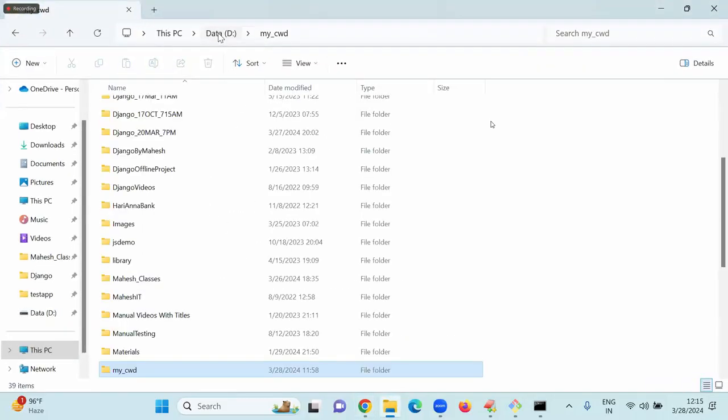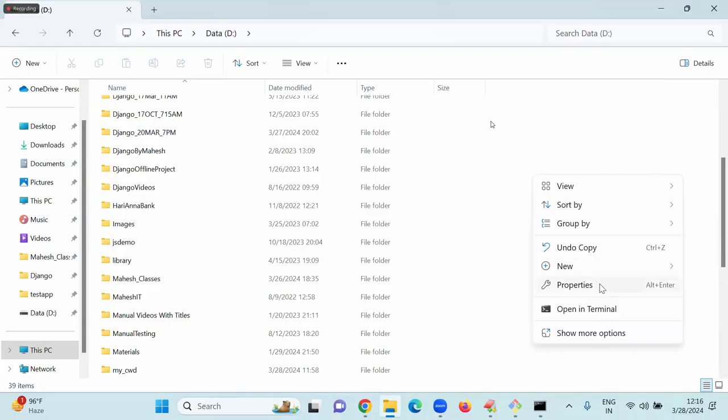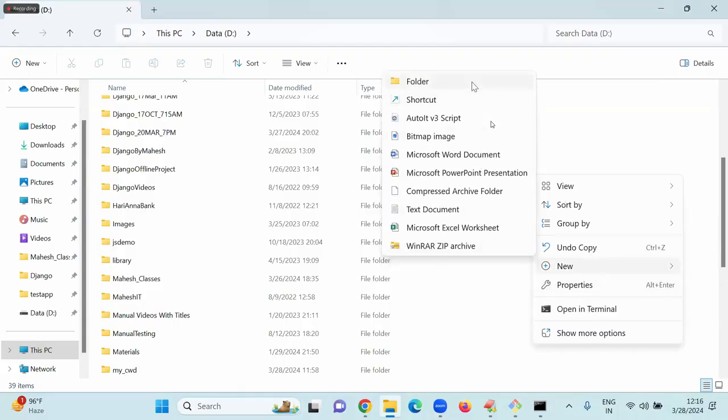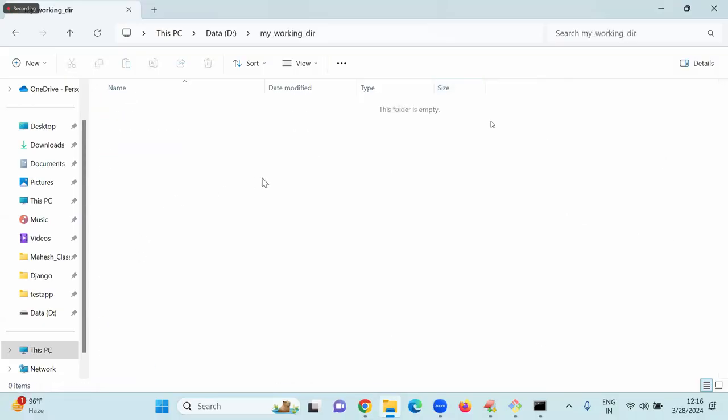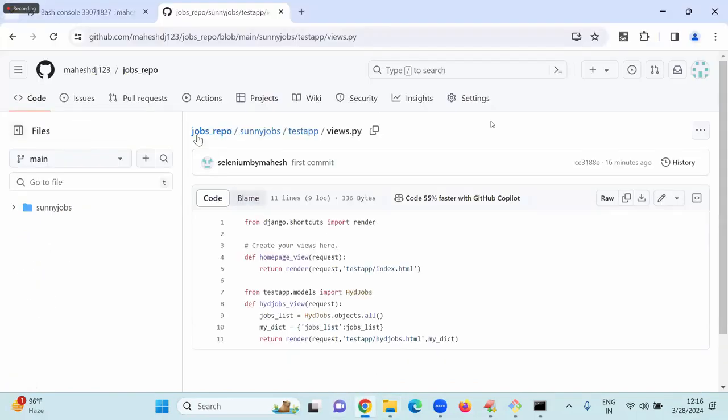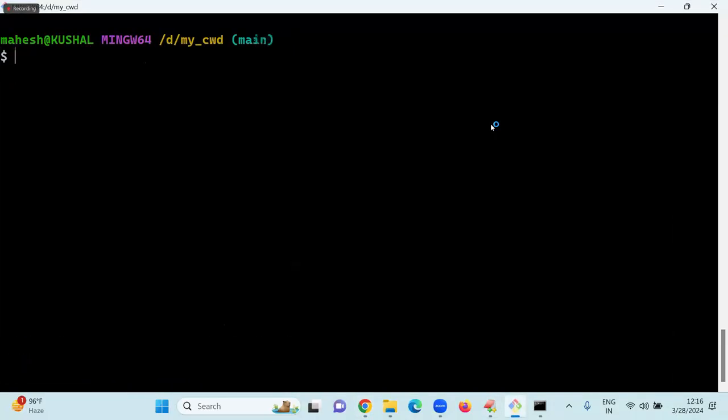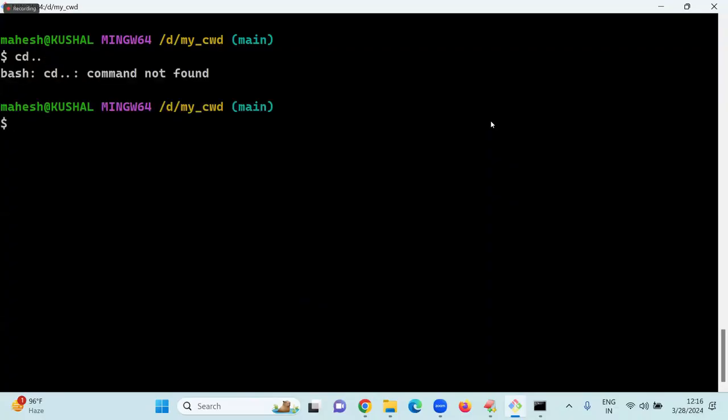In the D drive, I want to create a new folder, my working dir. Check this, it is empty. No files. The project is available in GitHub, and from there you have to download it. Go to your git bash here. D drive. CD.